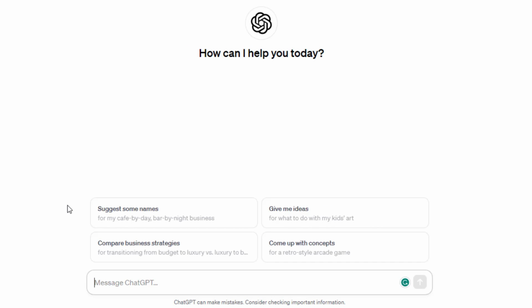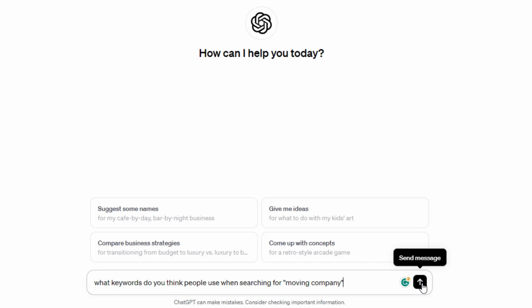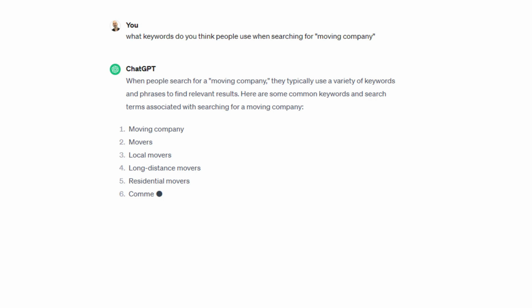If you're wondering what other keywords you should be targeting, you can ask ChatGPT with this simple prompt. What keywords do you think people use when searching for? Then enter your business type. Let's use moving company and watch ChatGPT come up with a list of suggestions.